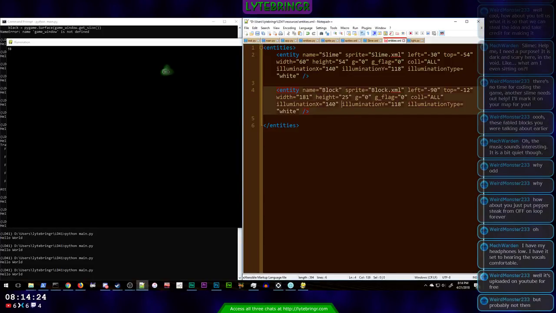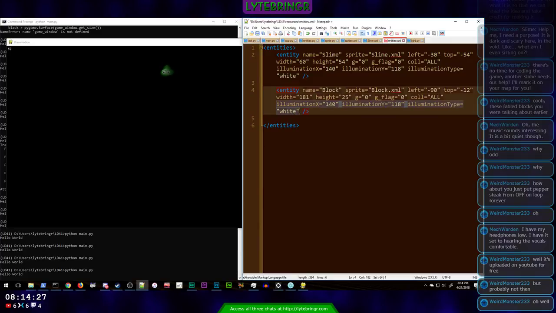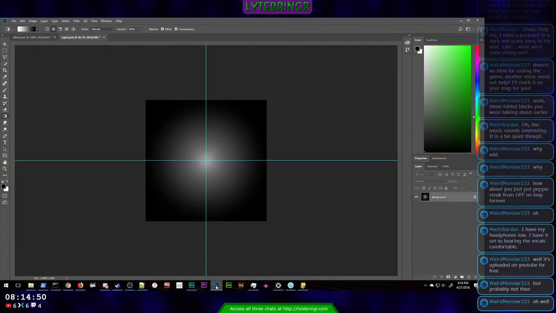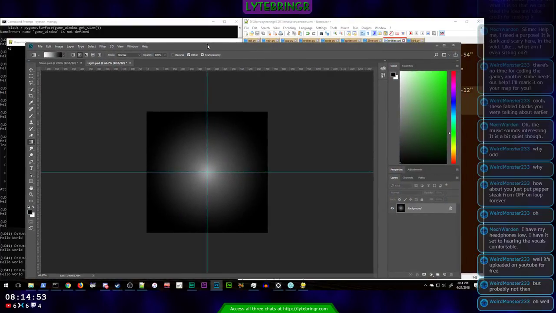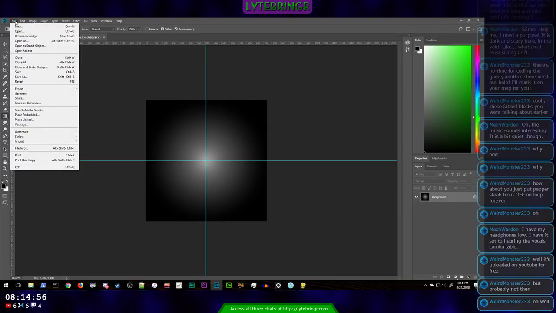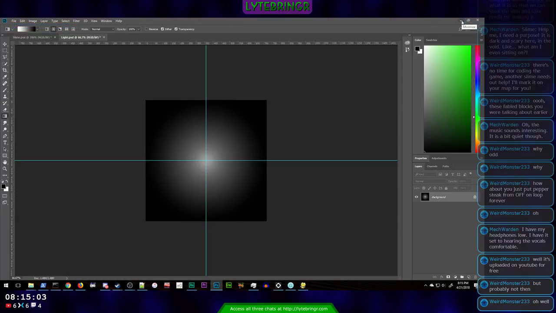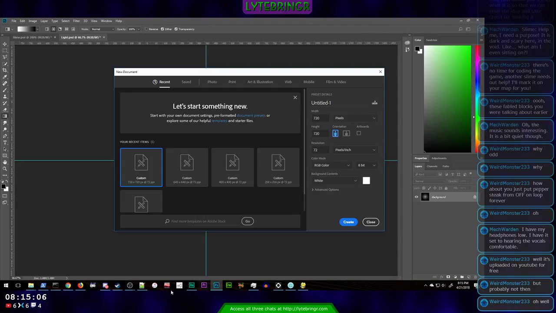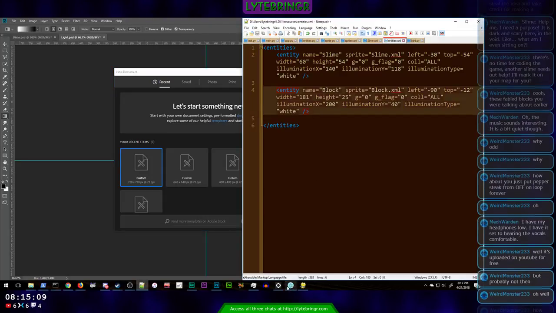And then we want no illumination. Actually, we want to start with some illumination. Okay. Now we need to make the block. I think just working with the mouse will be fine. We're not going to do anything too fancy. I don't remember the measurements. 191 by 25.